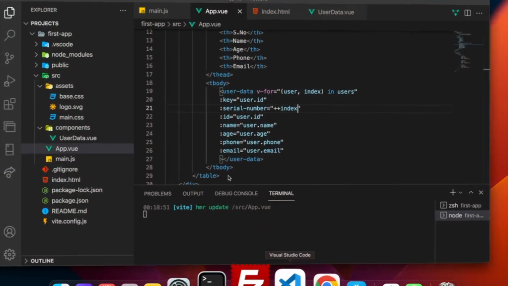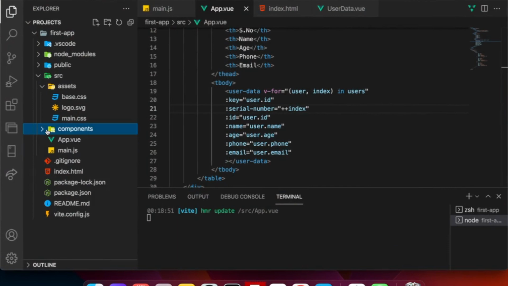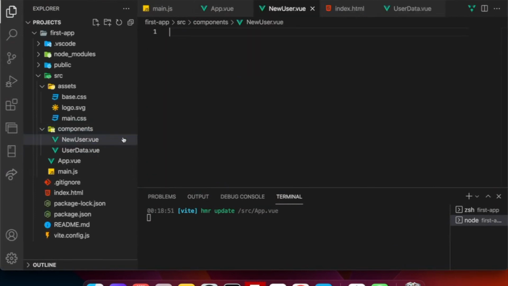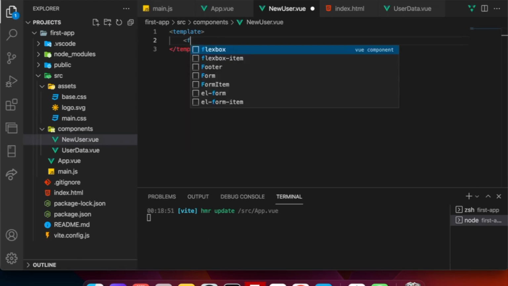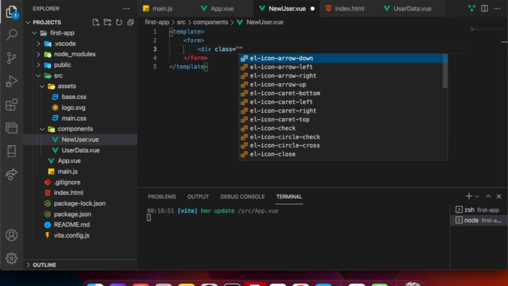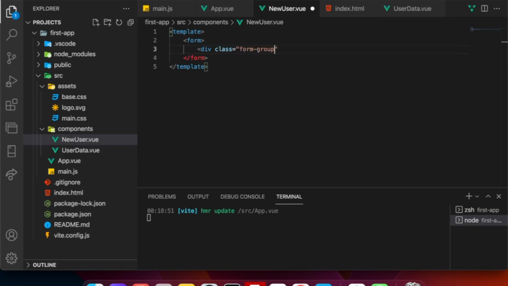So for that, we go back to our code. We click on components, we click on new file. So it will be a new user view. And then we'll write some code here. It will be template, then it will be form, and then we will use some Bootstrap classes. So it will be div class form-group, then it will be label.